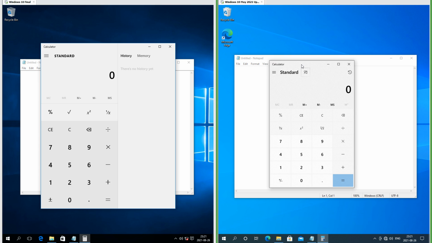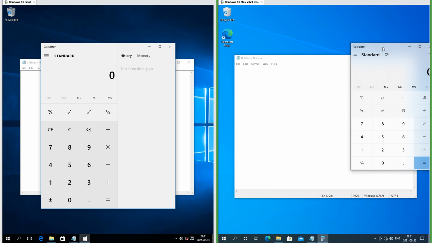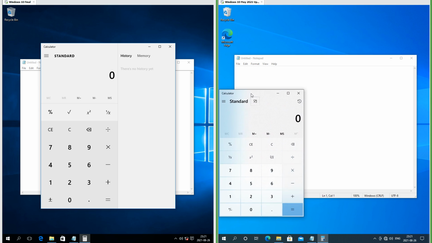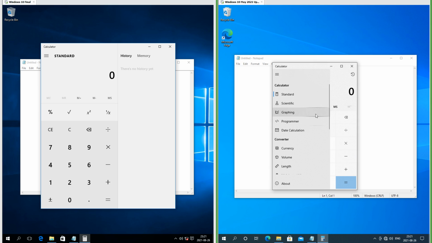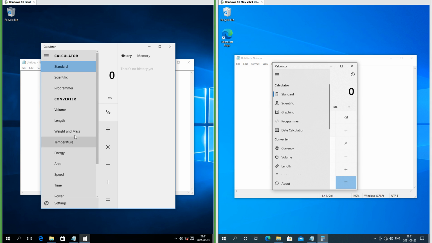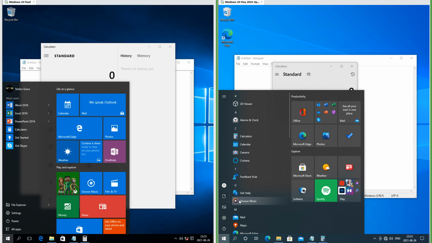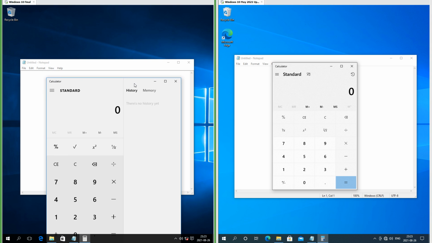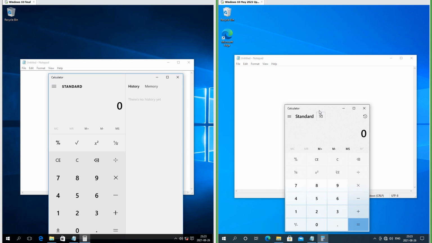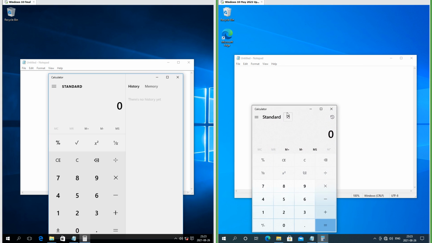In May 2021 update some UWP apps such as Calculator have a transparent frosted glass effect and there is a glow that follows the mouse, in RTM they do not. In May 2021 update items in the Start menu also have a glow that follows the mouse. In RTM the taskbar has a flat transparency, in May 2021 update it has the frosted glass effect.